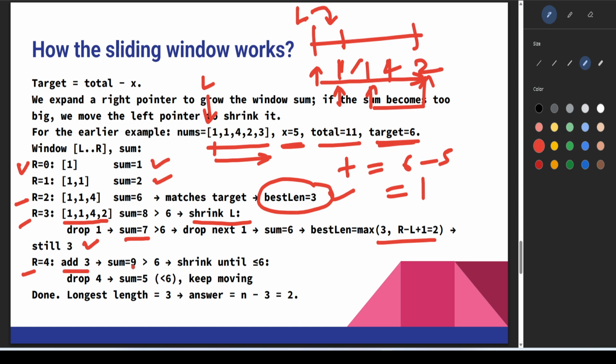We'll move ahead. Left is at 0, right is at 4. Now add 3. So the sum becomes what? 9, which is greater than or equal to 6. So we'll shrink until it is less than or equal to 6. So again we'll drop 4, then we'll get the sum 5. We'll keep moving ahead. Like that we'll go and we'll reach the last point, right?